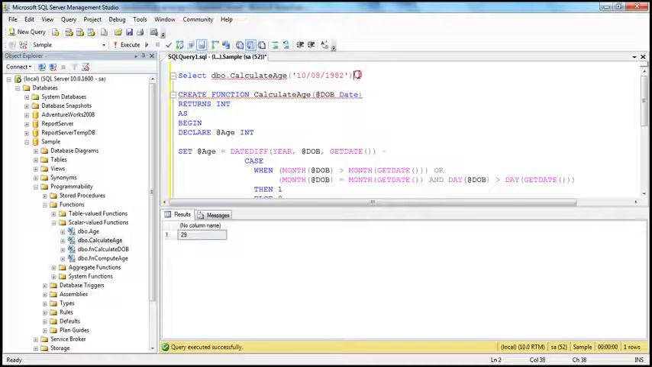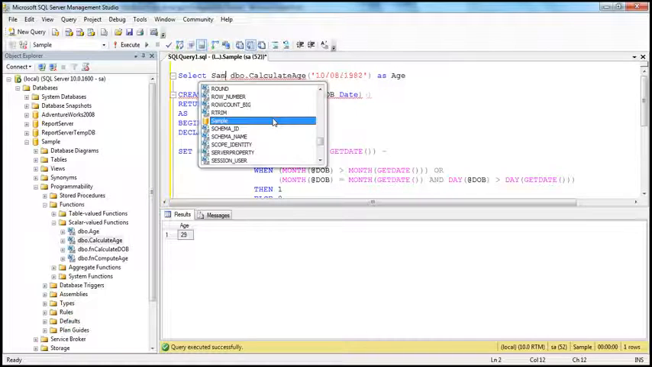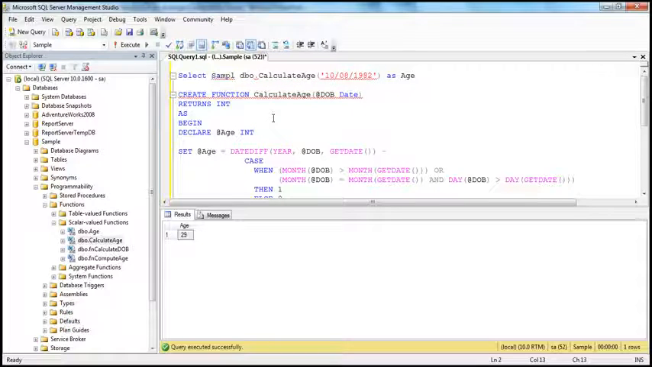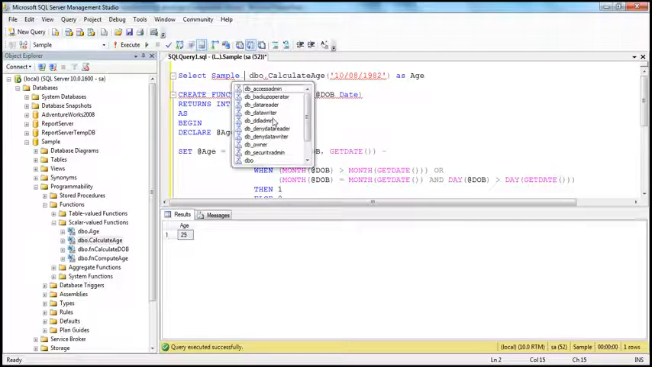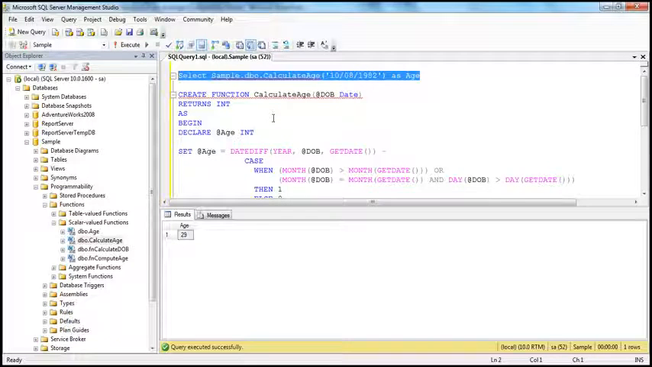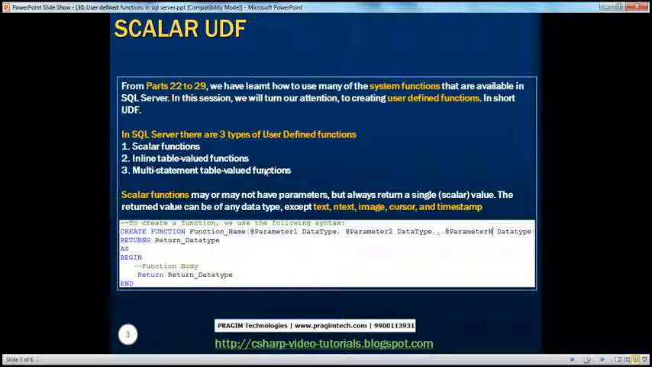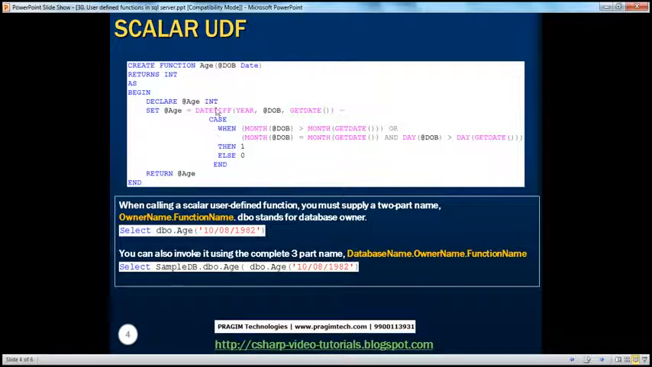And obviously if you want to give it a column name, you can use a column alias. So when I press F5, I get age 29. Now you can also use the fully qualified name, which is sample.dbo.calculate age. So even that works. So we have seen how to create the age function, and also how to invoke it. To invoke a scalar user defined function, you must supply at least the two-part name, owner name dot function name, and you can also invoke it using the complete three-part name.